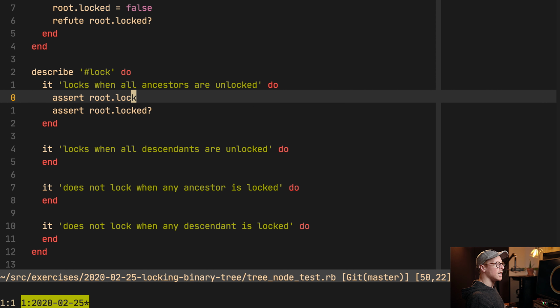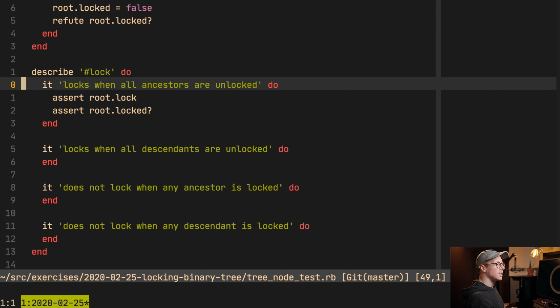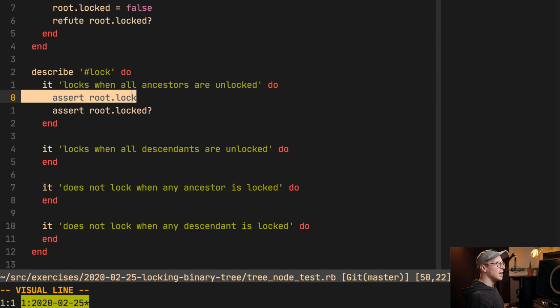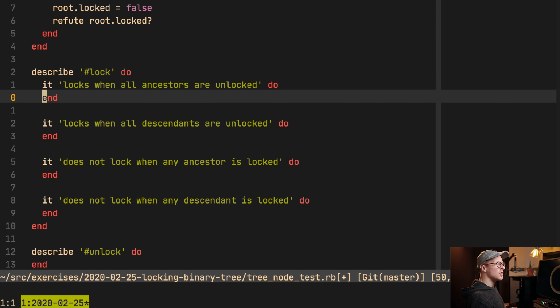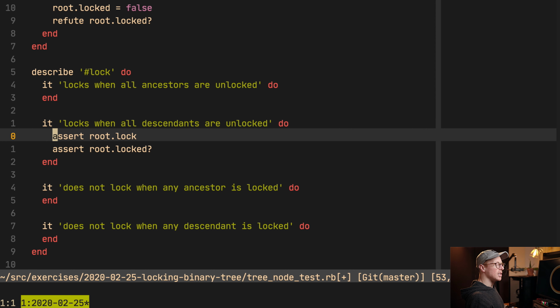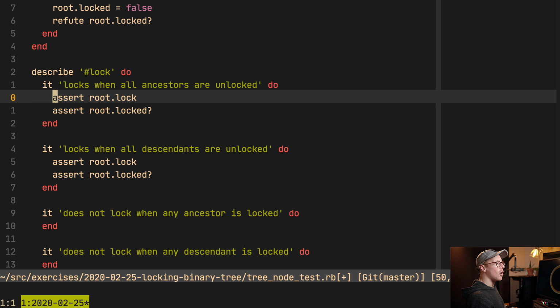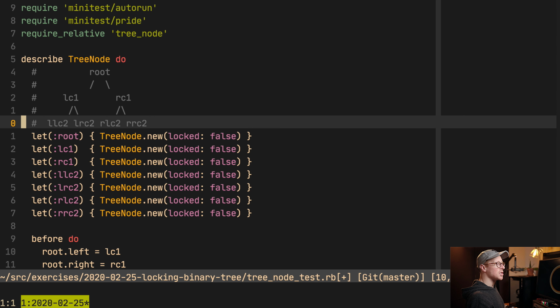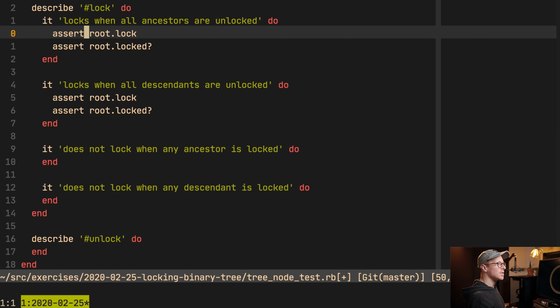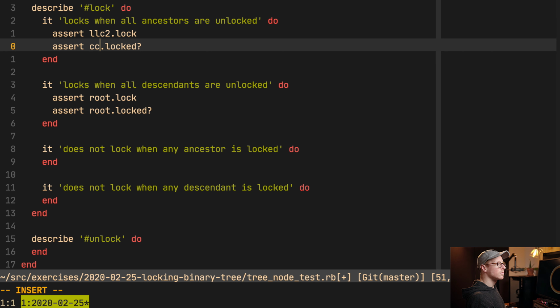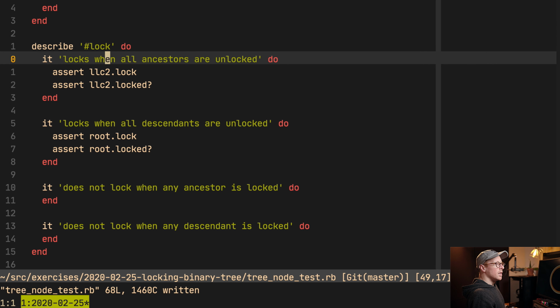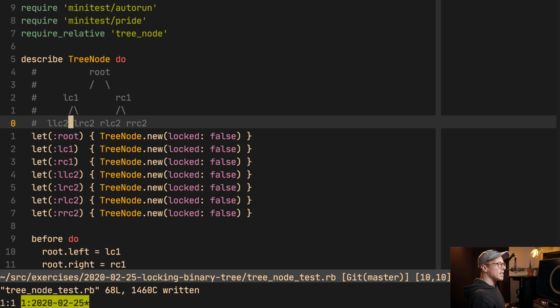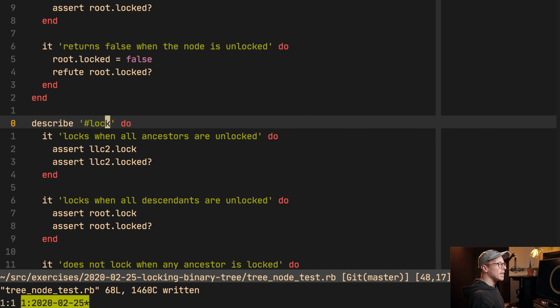Locks when all descendants are unlocked. Okay. This is basically the same as this one, right? Oh no. So this is all when all ancestors. Oh, okay. Actually, so a root doesn't have any ancestors, does it? So let's move our root here, and this is gonna check all the descendants. And now for our ancestors test, let's pick a node that has a bunch of ancestors. So like this one here, LLC2. So now we'll use LLC2. And this is gonna test that when LC1 and root are unlocked, that we can lock our node.